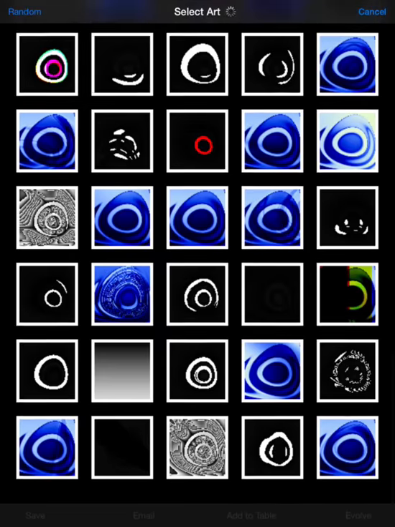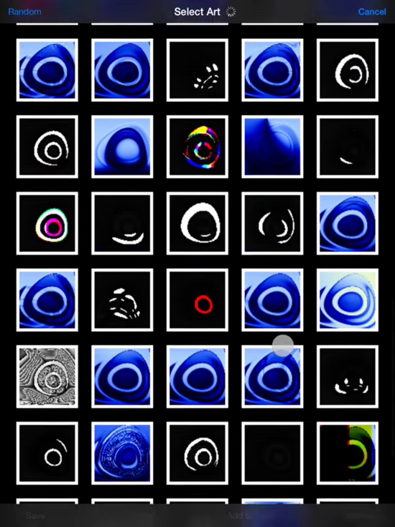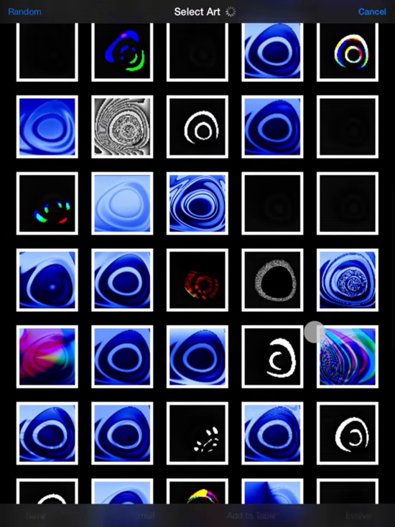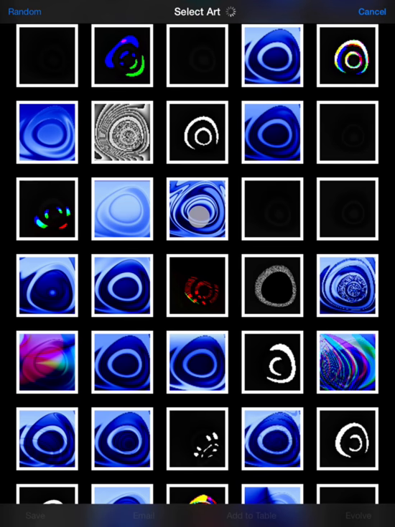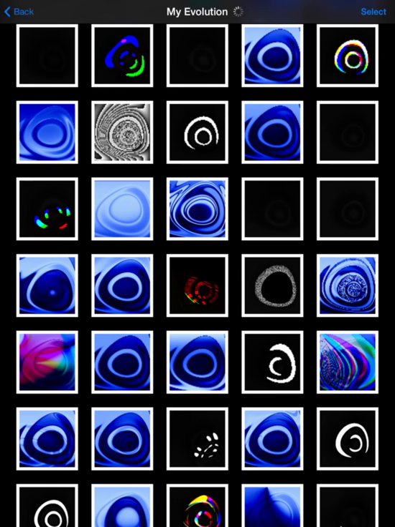I'm just going to scroll down here. So there's one up a little bit that I kind of enjoyed, and I'm going to select it right here in the middle. Now, since I'm in the selection mode, I can't see the large preview, and so I'll hit the cancel button along the top, and then I will tap on the image to see the larger image.